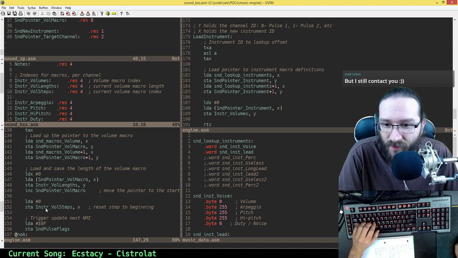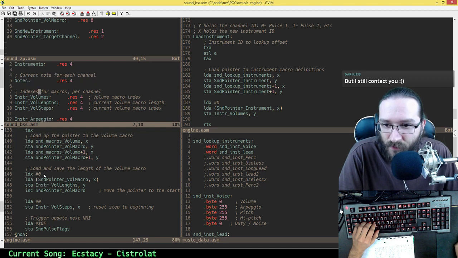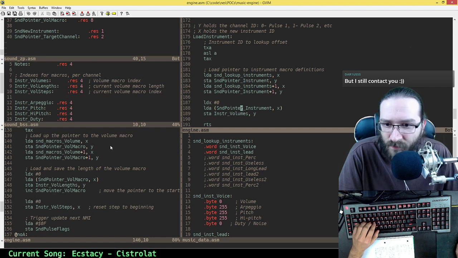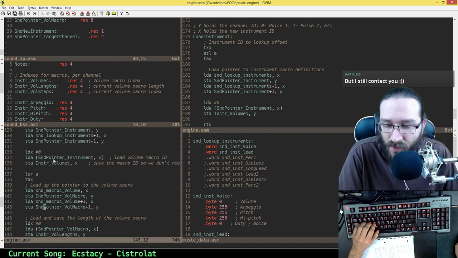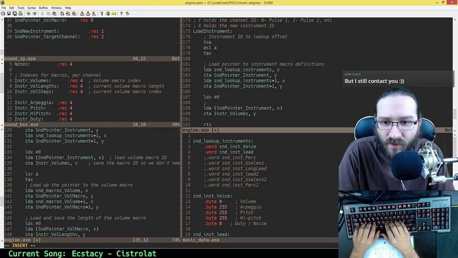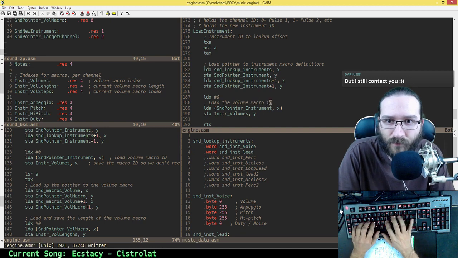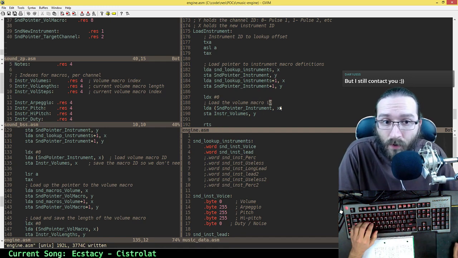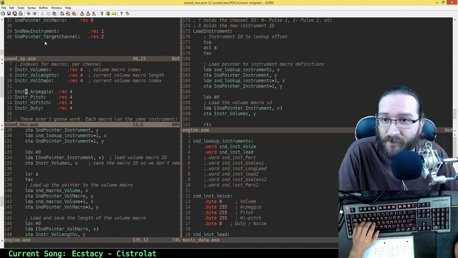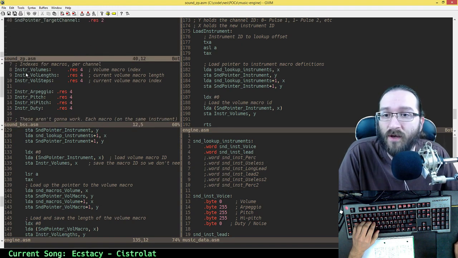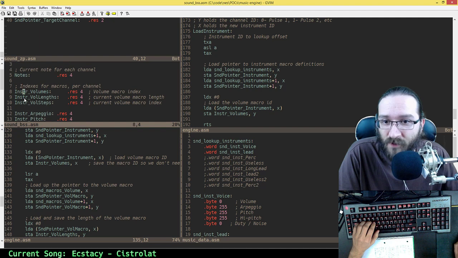Volumes. Okay, so I load up that one. Where? Hang on. Wait a minute. Sound pointer instrument. Sound pointer val macro. Oh, up here. Skip down a little bit. Okay, so this is load the volume macro ID. Wait a minute. Oh, those are the IDs for the macros. Okay. Indexes for macros per channel. Volume macro. Okay.